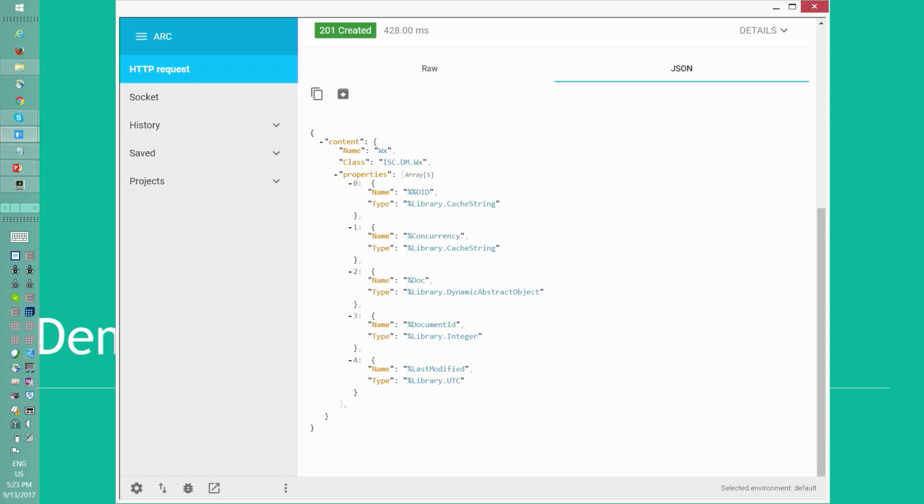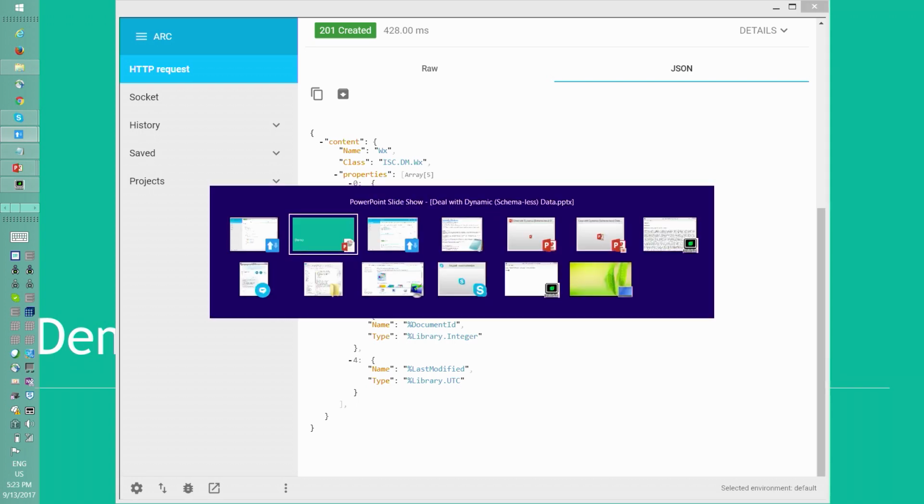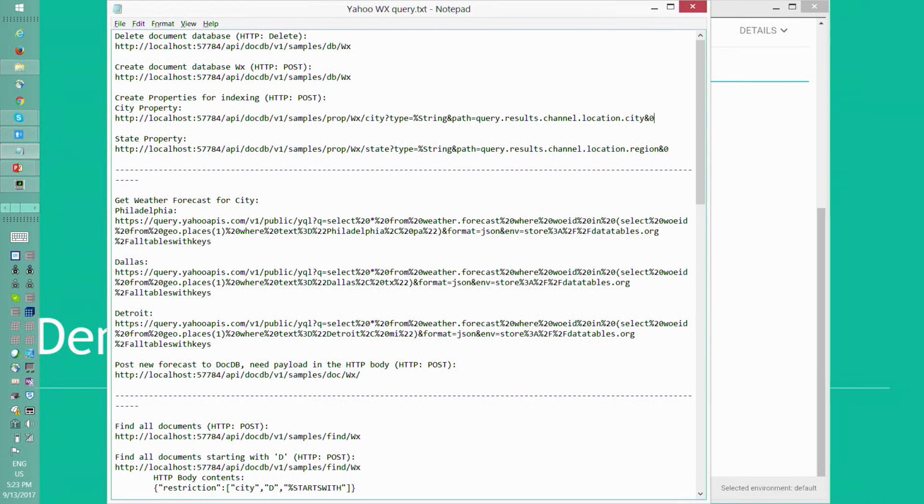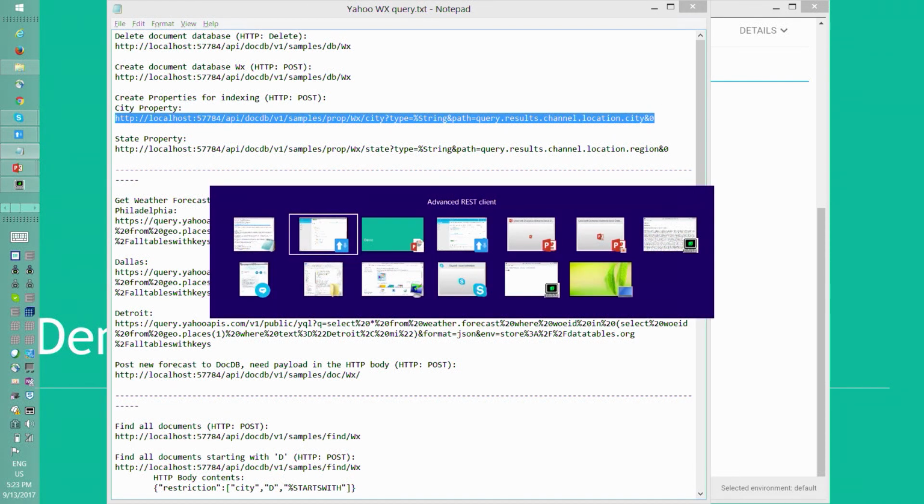%doc is there. That's where I'm going to keep that dynamic abstract object, the JSON structure. The document ID is going to be the URN for each document that comes through, and my last modified date. So those are the three important properties out of here. Then, all right, I did that. So let's take a look at what the city property is going to look like.